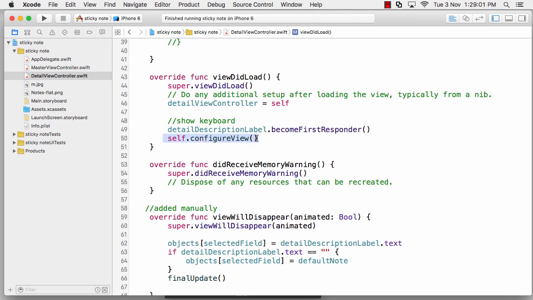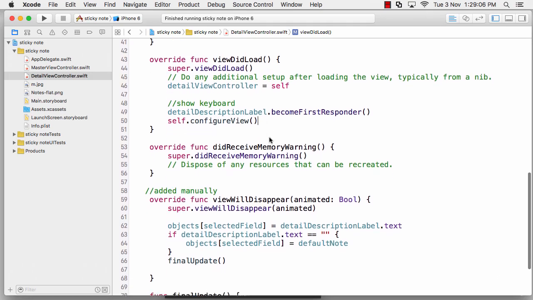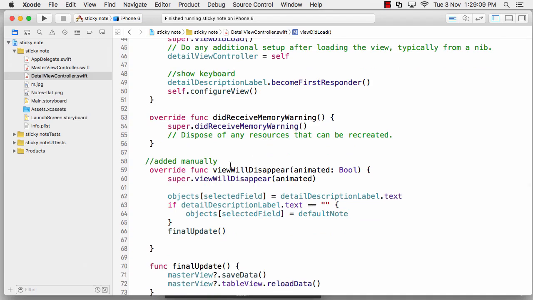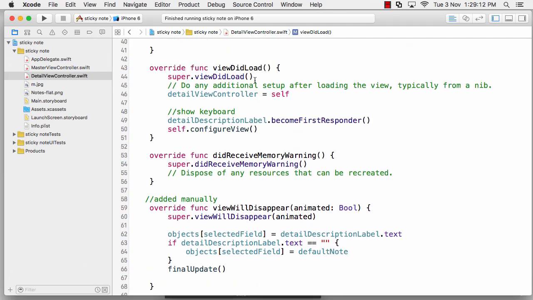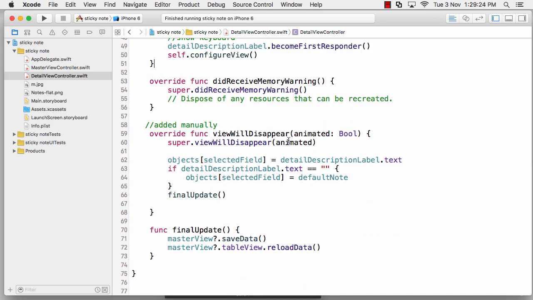And this method self.configureView is being called a number of times. We'll discuss that in just a moment. Give me a minute. And also what I have done is that as soon as the view has appeared and we want to save the data, we'll do that in a minute. As soon as my detail view and configure view is loaded and first responder is loaded, so the keyboard is popped up, what I have seen is that as soon as the view will disappear, that's okay, now the view has appeared and we want to disappear the view. So I have said that whatever my object is being set on the selected field, make sure that the description label becomes the text.